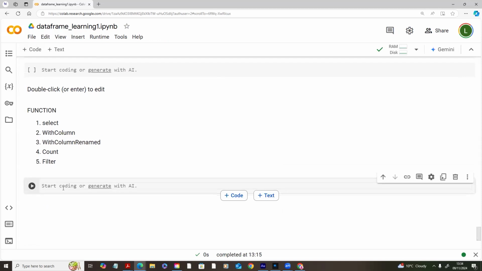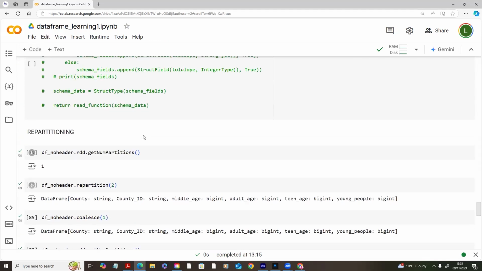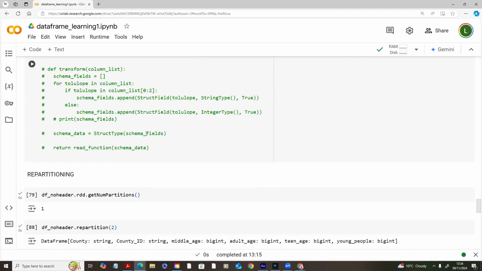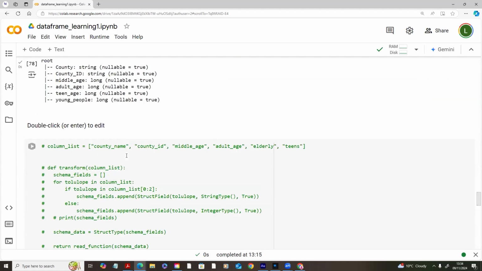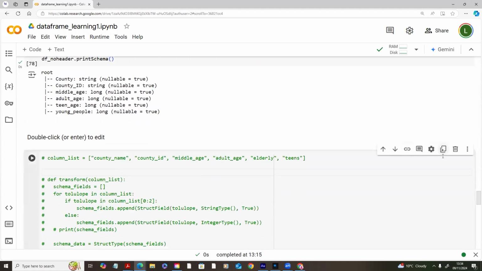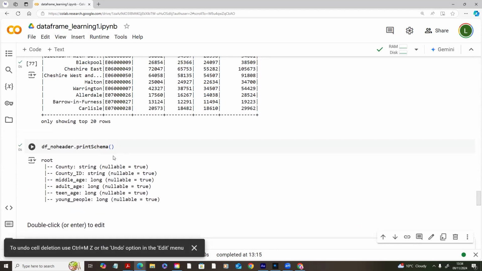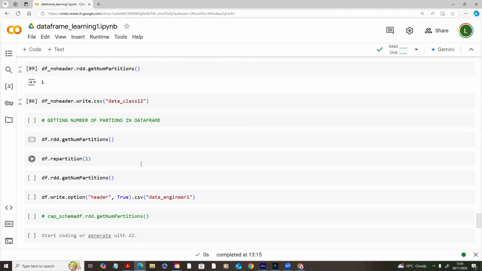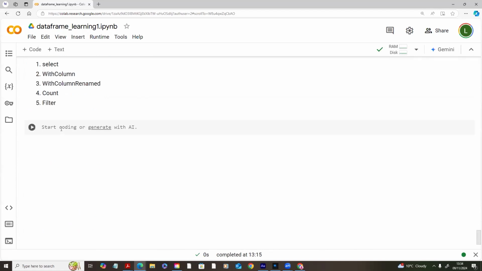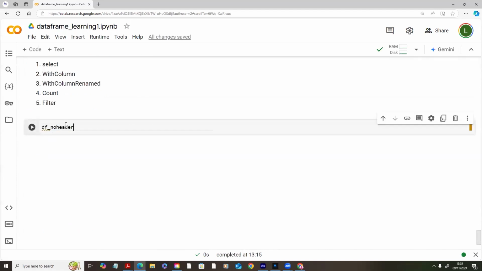So I'm going to start with select. So we have our data frame. Let's say we start with no header. Remember, we have no header. We generated a file here, so I'm going to take this off, not to confuse you. So we have df_no_header data frame.